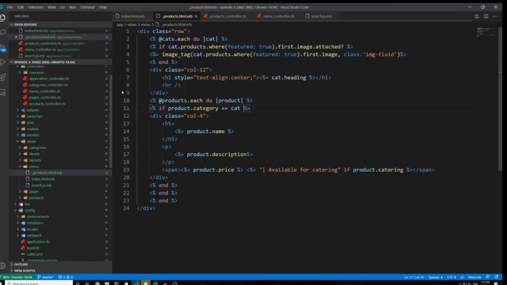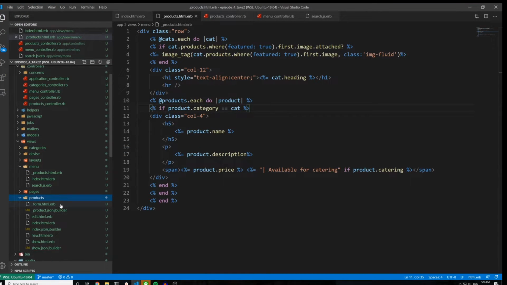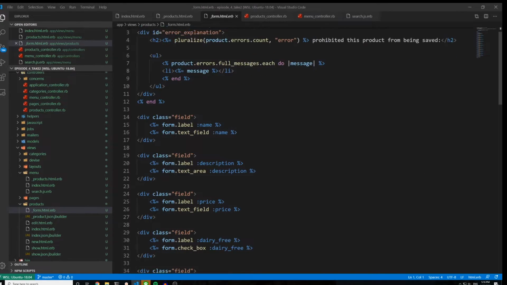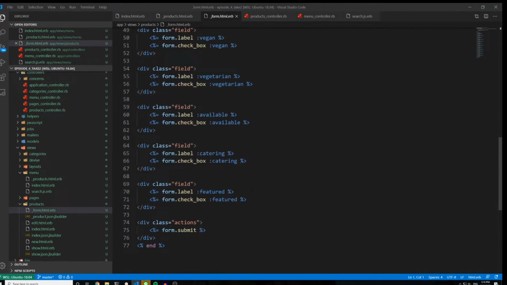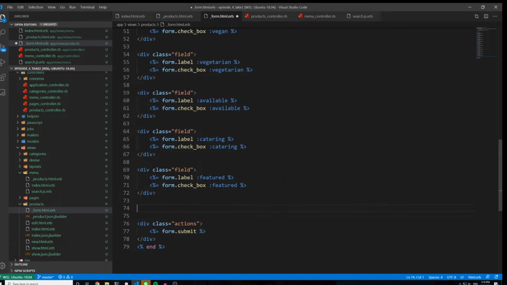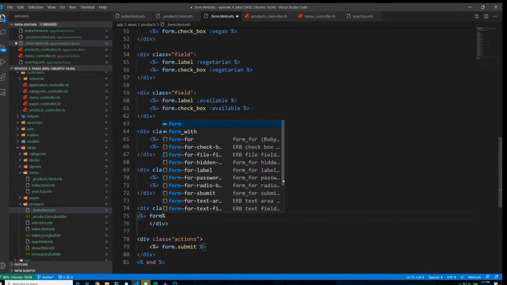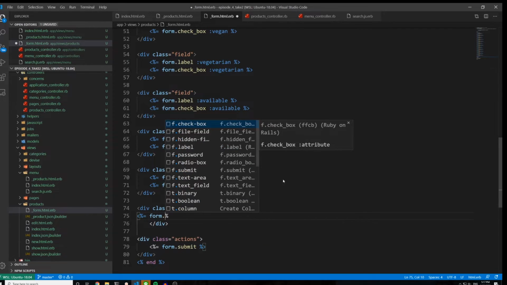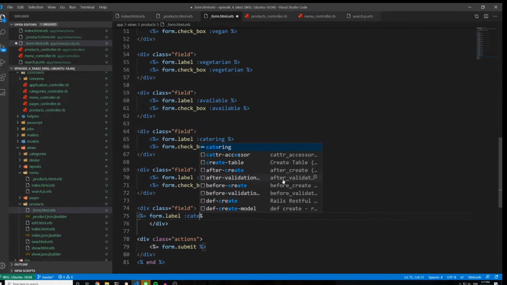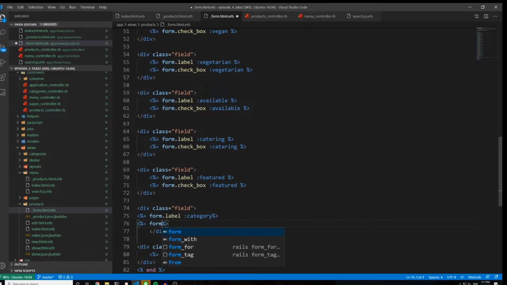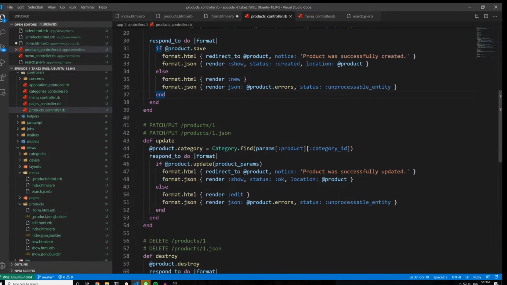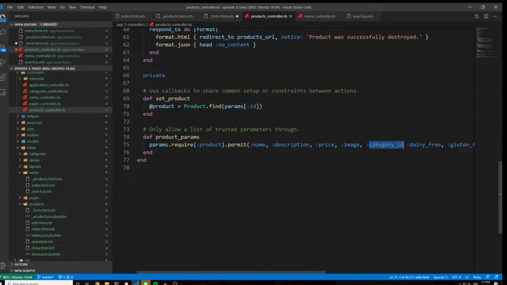Let's now come back into here, and let's come into our products form.html.erb. And down here at the bottom, let's just add in two quick things. So we'll do a field. We want this to have a form.label for the category, and then we need to do form.select for the category ID. And this is important. We're setting the category ID here as the parameter, and in our products controller, we're setting it as category ID.